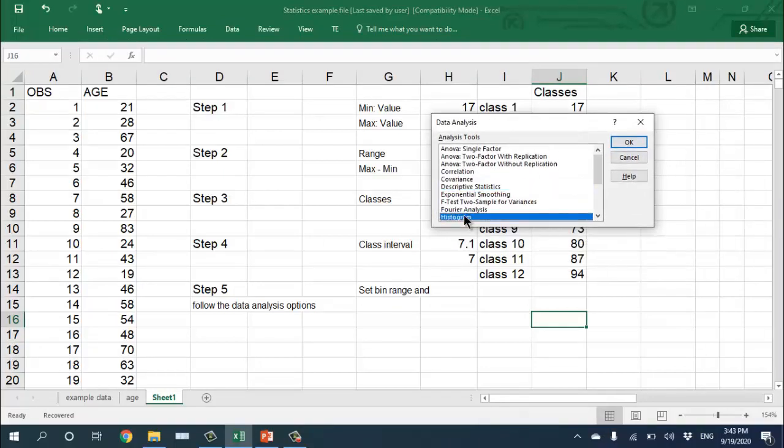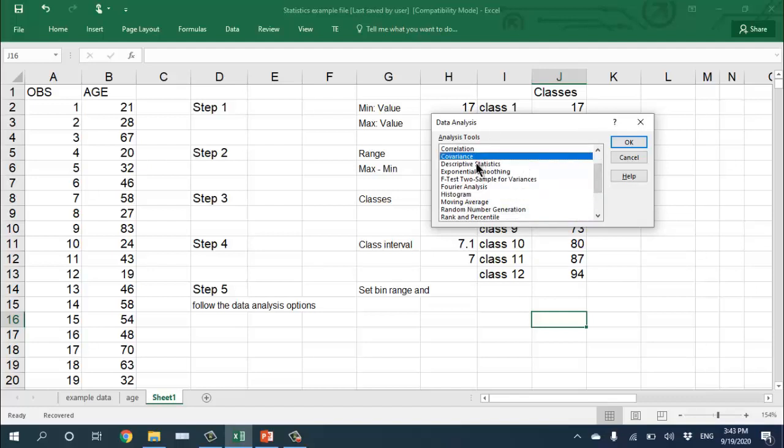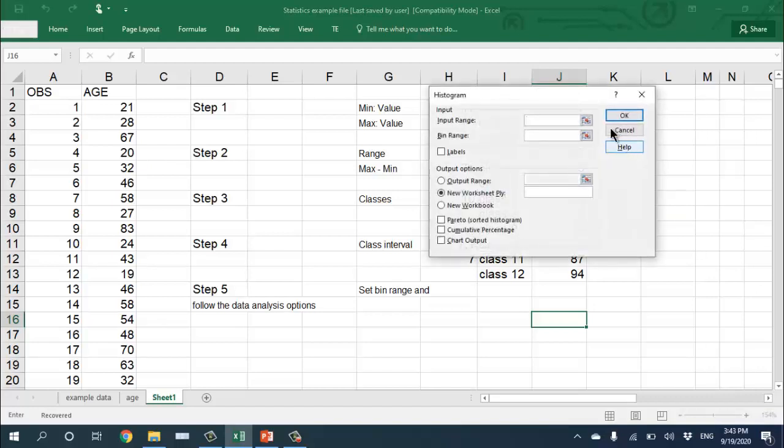That dialog box has so many statistical operations, but here I am interested only in the histogram. I can do many things: correlation, regression, variance, descriptives. But first of all I am interested in frequency distribution and histogram. So here I am selecting histogram and OK.